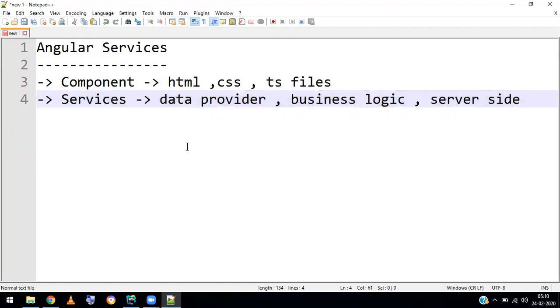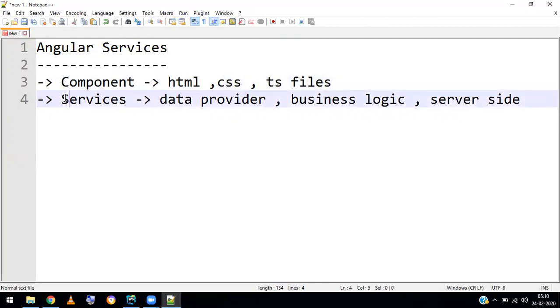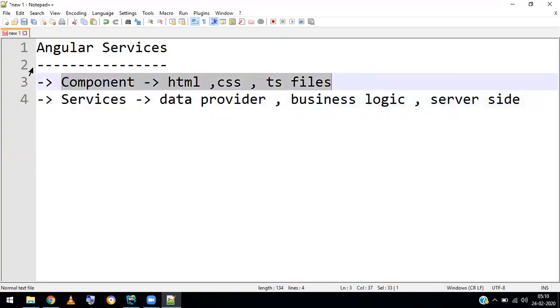So first, I'll show you one thing. First, in the components, the component alone will write the data and display it, and then we'll understand the problem of doing this in components, and then we'll switch to services and see how, in a better way, services provide data and business logic. So let's start with the component now, and then we'll go with the services in the last.